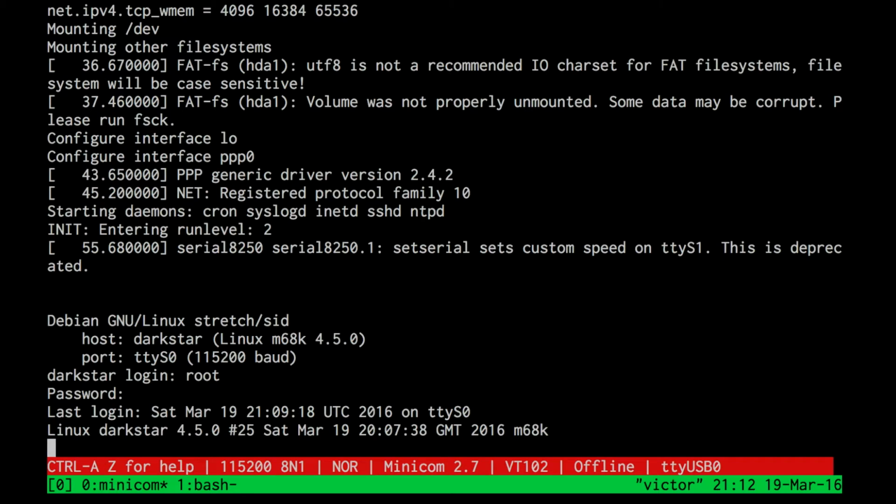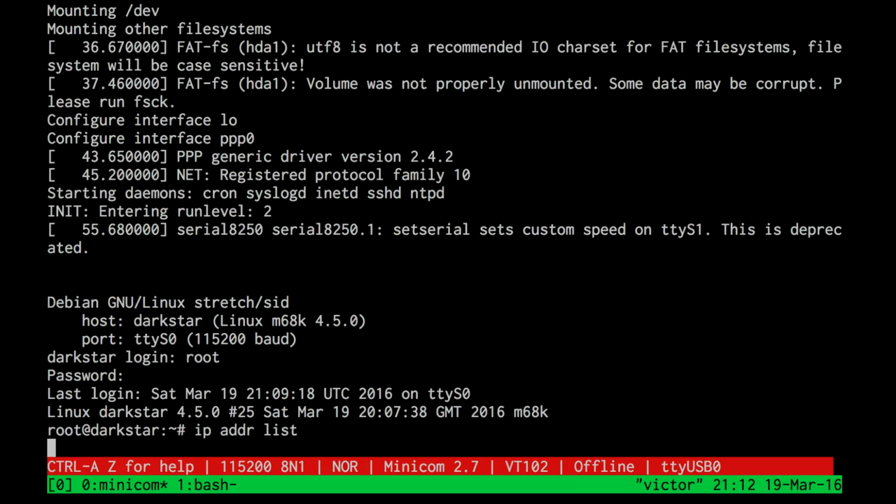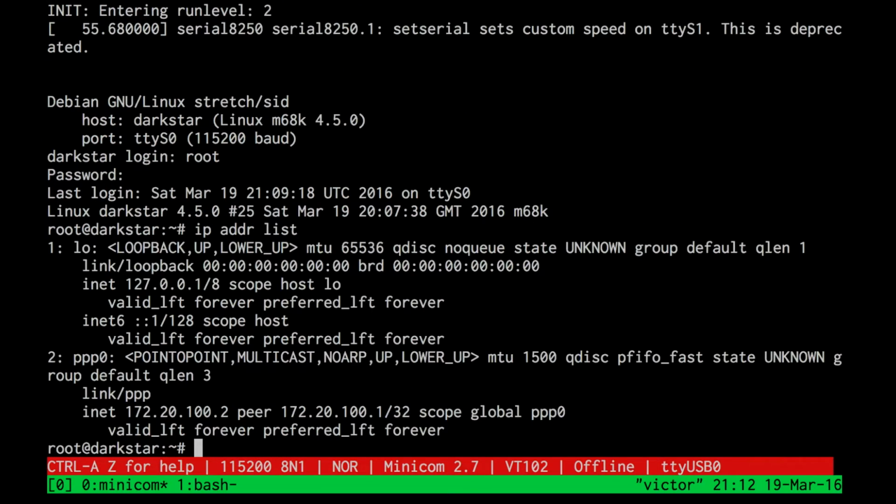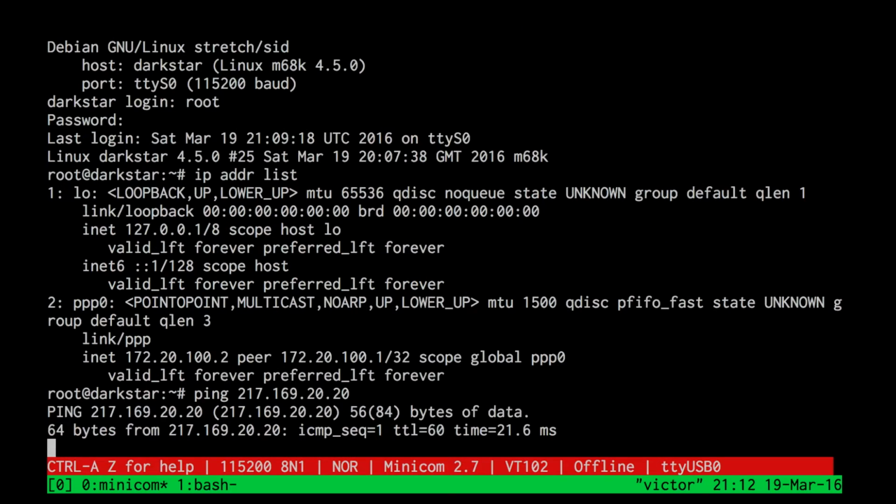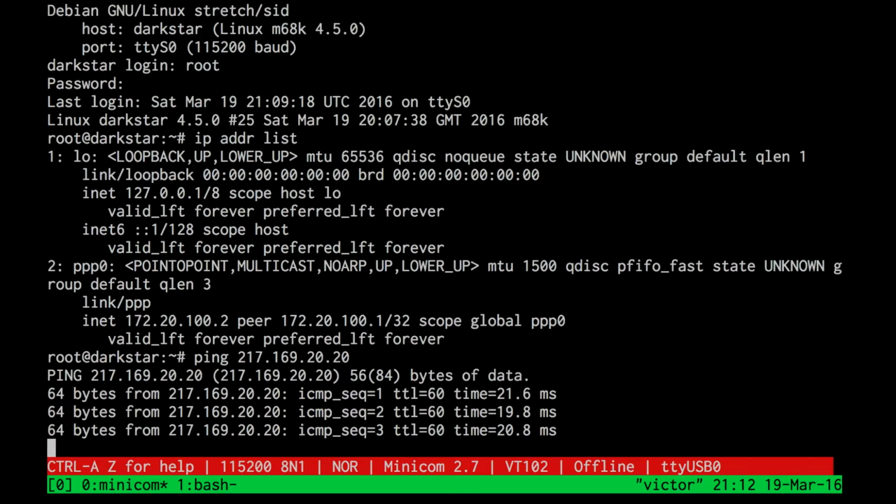So I'm using the second UART on my machine, the second serial port, for a PPP link. PPP, or point-to-point protocol, is a way of carrying IP packets over serial lines, and I'm using it for a serial link from my 68030 machine to my desktop computer. So we can see there the PPP link is up and running. If I try and ping something on the internet, there we go. You can see that works pretty well.